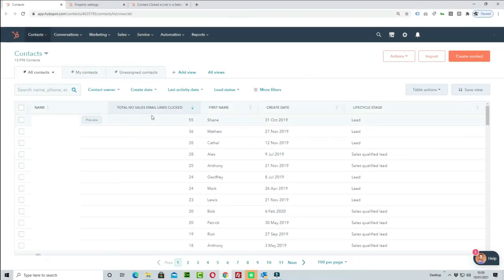You can see how we're using this property now in the contacts view, and you can see total number of sales email links clicked, and we can see this is in order from maximum to minimum: 55, 36, 28. So we can basically just look at this and you can see who the most engaged users are.